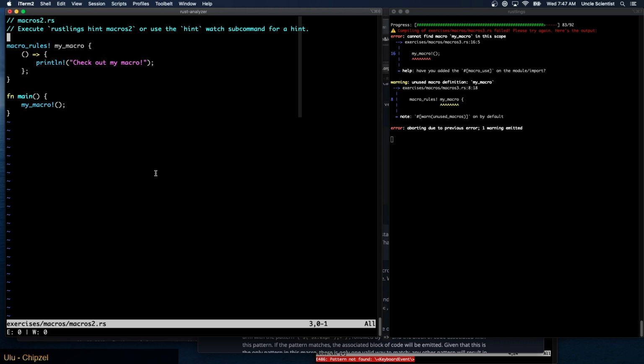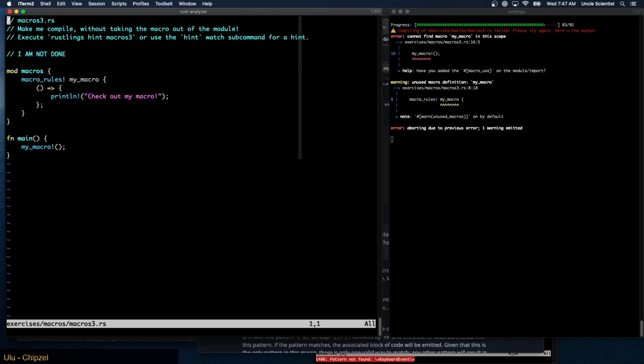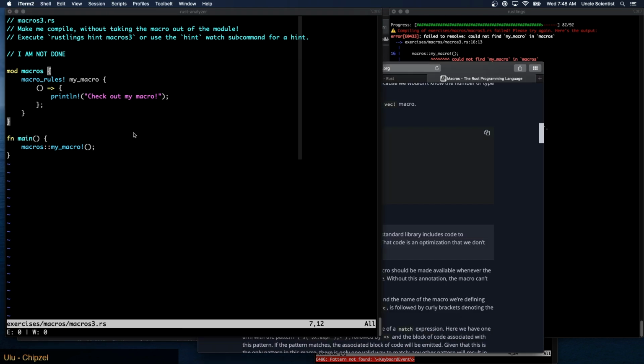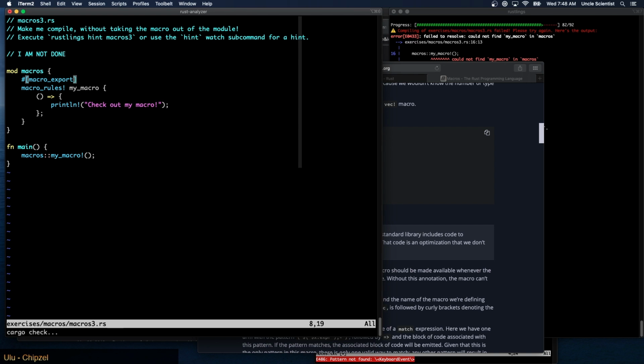All right, so now we're in macros 3. So this means I just have to use macro. Can I say macros this way? Couldn't find my macros in macro. Make me compile without taking the macro out of the module. Oh, there's a thing you have to do to say, yeah, is this where we use macro export? Nope.